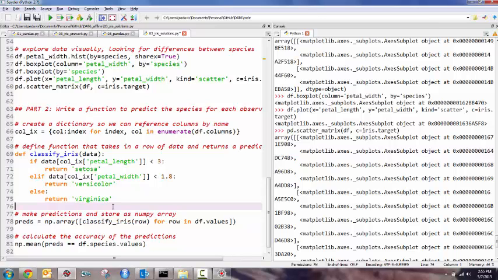Now if you're following with me, you'll notice that petal width less than 1.8 doesn't necessarily differentiate a versicolor from the other 2 species. But it does differentiate a versicolor from a virginica. And we've already identified the setosas.